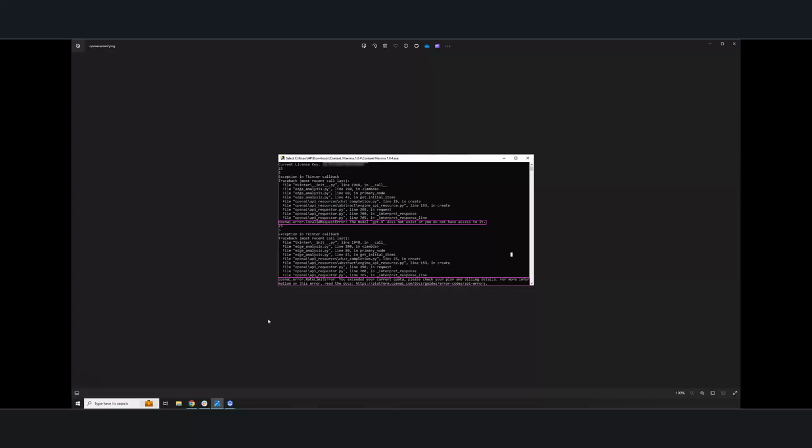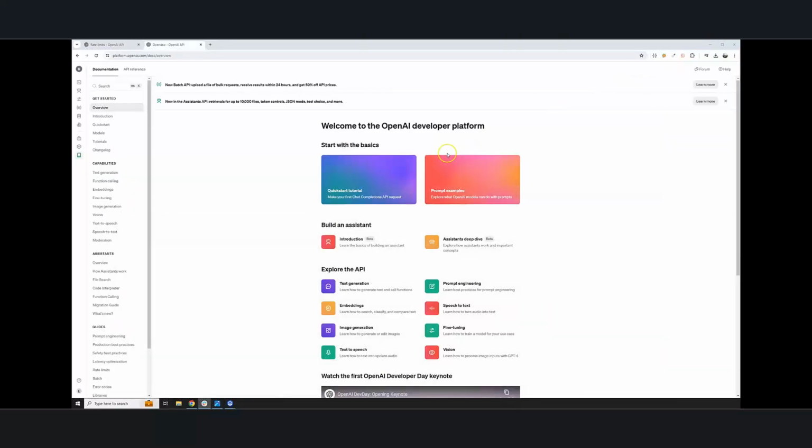Down at the bottom, you'll notice where it says OpenAI error, rate limit error. You've exceeded your current quota. Please check your plan and billing details for more information, and it gives you the link to the docs on OpenAI's website. Now, let's hop over to the website for clarification.